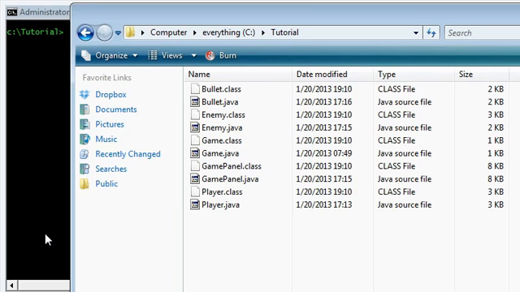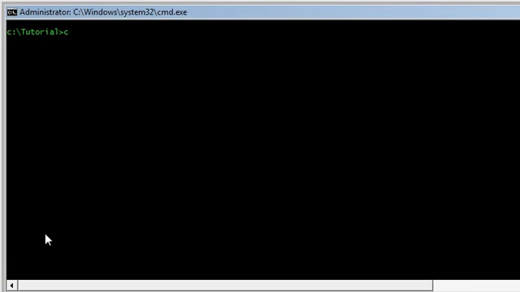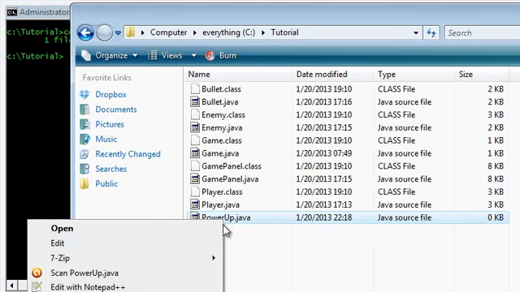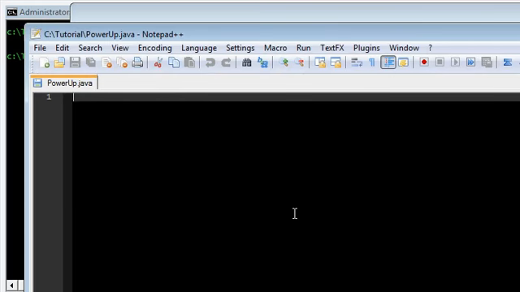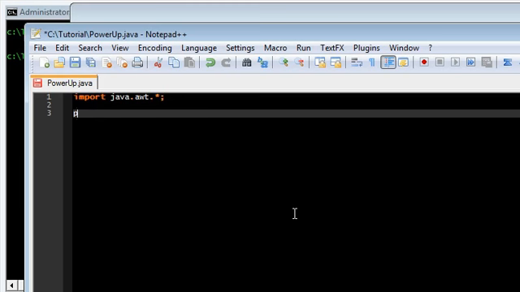So first thing I'm going to do is create a PowerUp class. Let's go ahead and create one of those. PowerUp.java. Alright, we're going to do the same thing that we always do. Java star public class PowerUp.